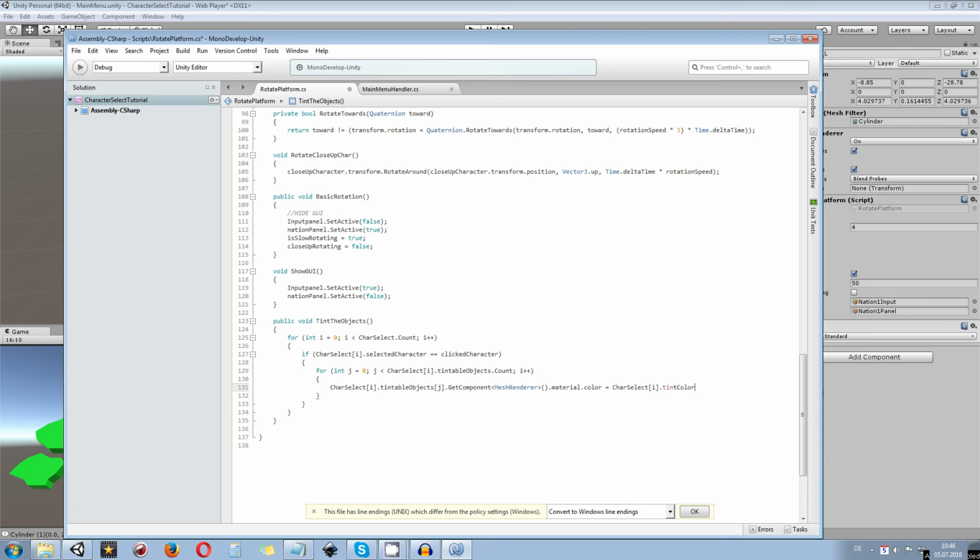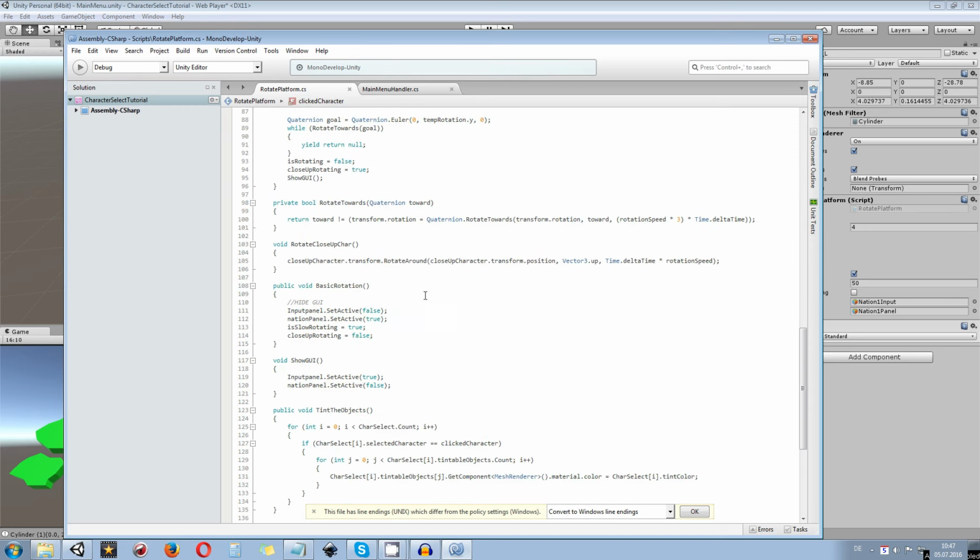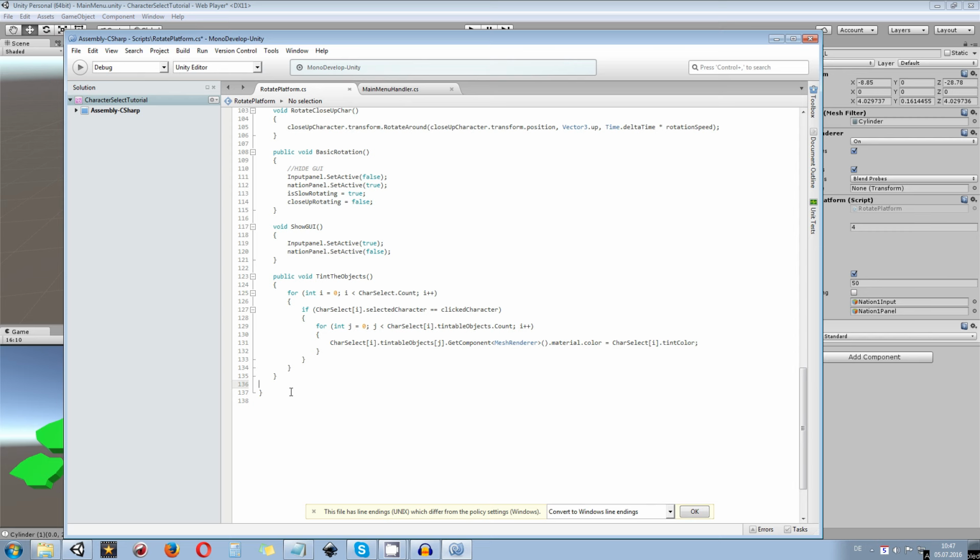Okay, so now when we are calling this function, we are looping through all possible characters. Then we check if one of those characters is our currently clicked character, so the click platform basically, and its character inside. And when we have found the click character, then we loop through that click character and tint all objects inside. So all armor pieces which are in the tintable objects list will be colored by the tint color. And currently the tint color is set to white, as we just did in here. And later on, this tint color will be changed by the buttons themselves, depending on the button color. And I believe that's the next one we are going to do.